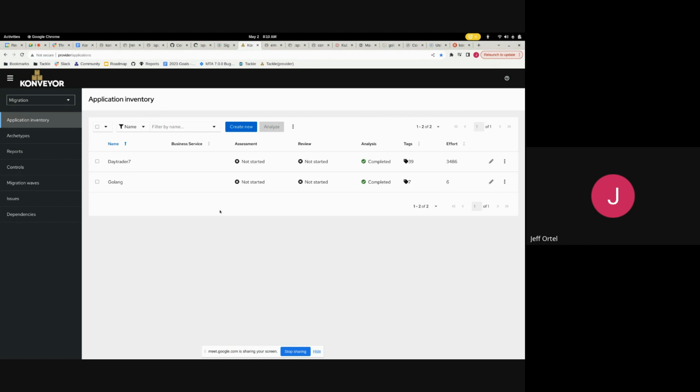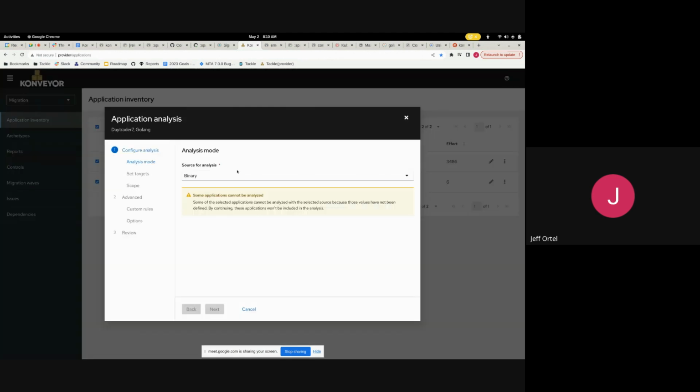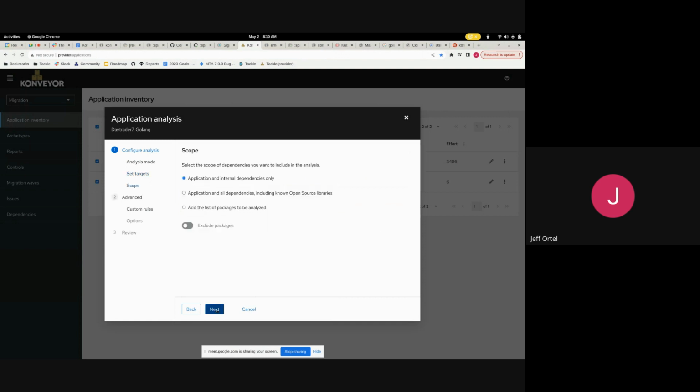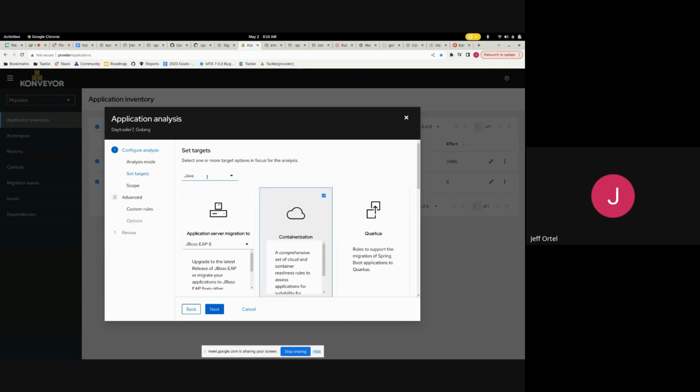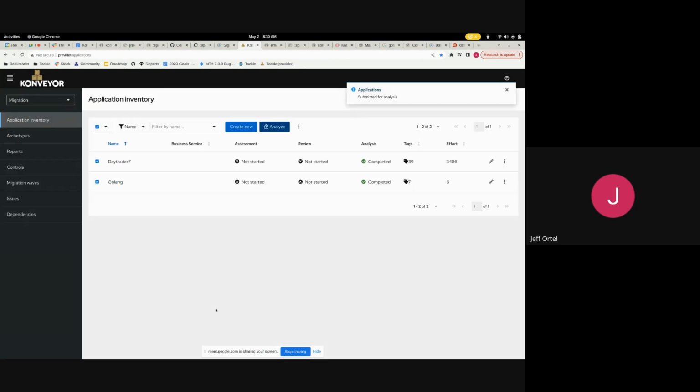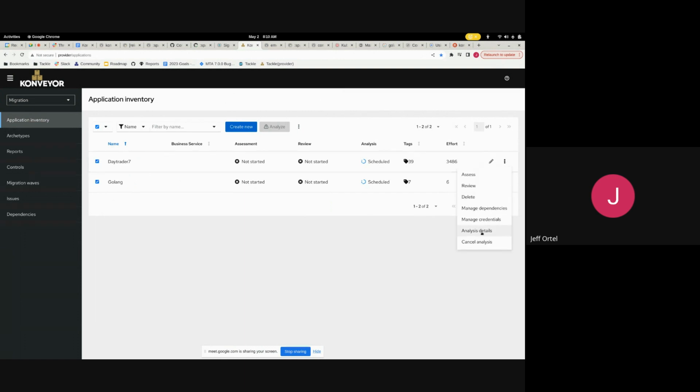And so what we'll do is we'll go ahead and do a bulk analysis and run this as source. And I'm going to pick a containerization, and for Go I'm going to pick a custom rule, a custom target that I created, and we're going to let this go.